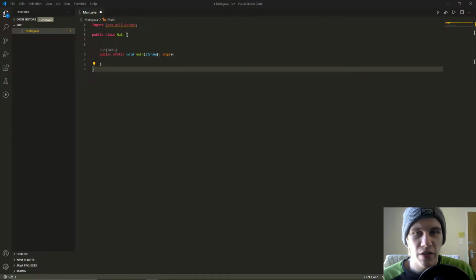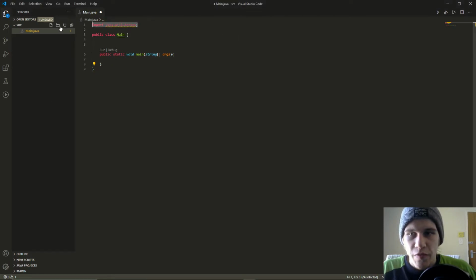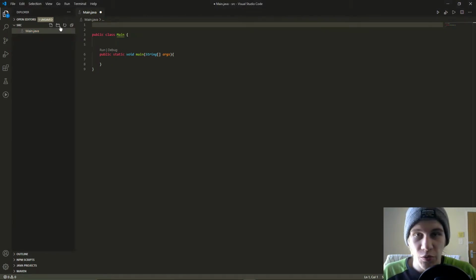One is going to be a JOptionPane input, or a Java Swing input, which is an input box, and then we're going to get console inputs using a scanner. So if you want to follow along, please do. If you just want to watch, that's totally fine. First thing you want to do is import these two classes.